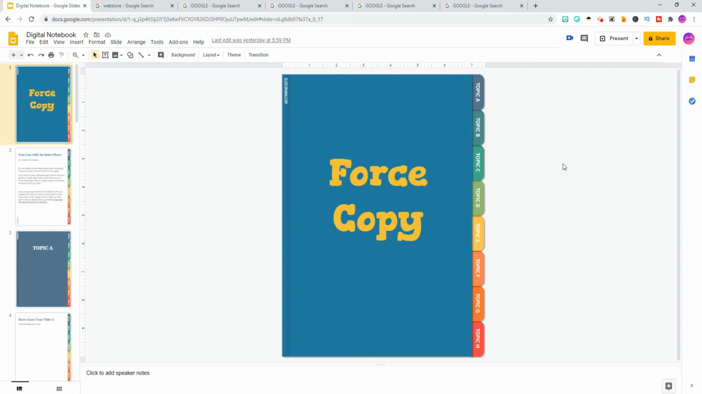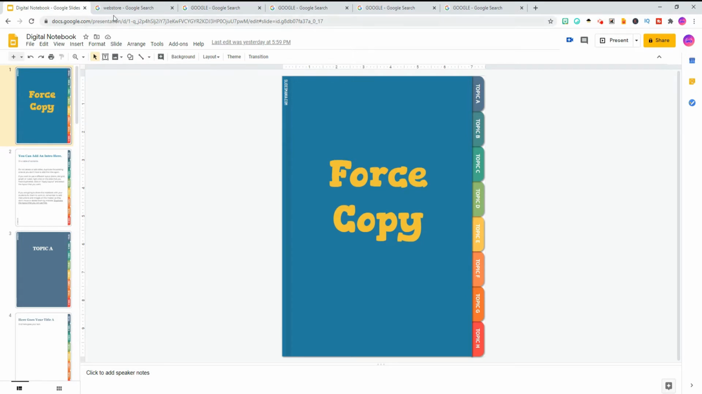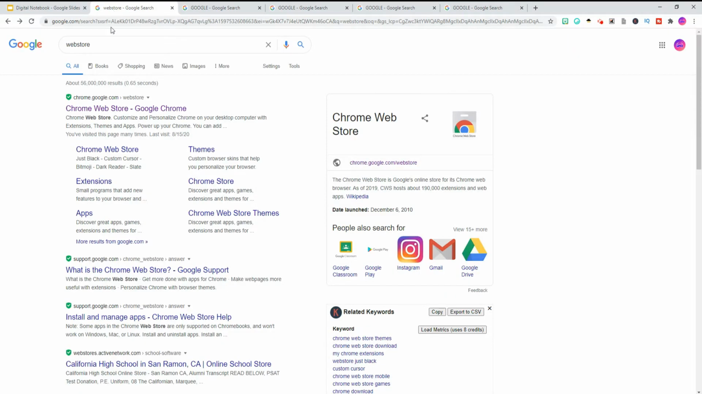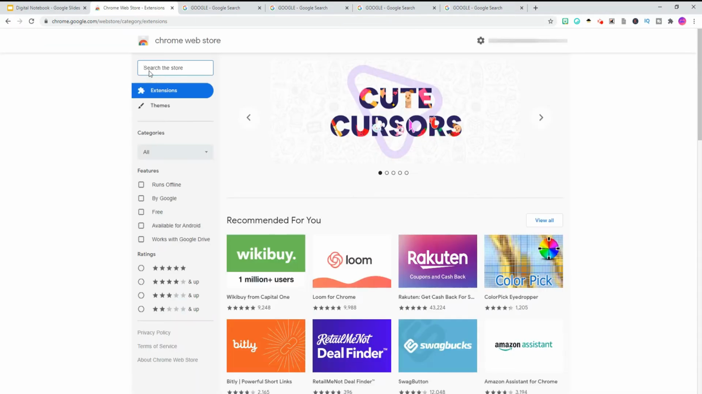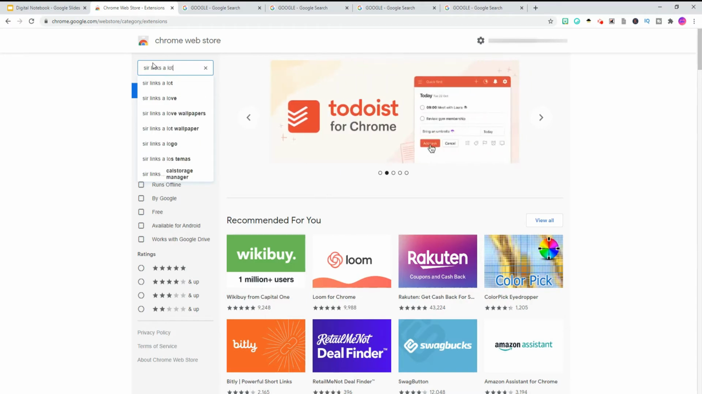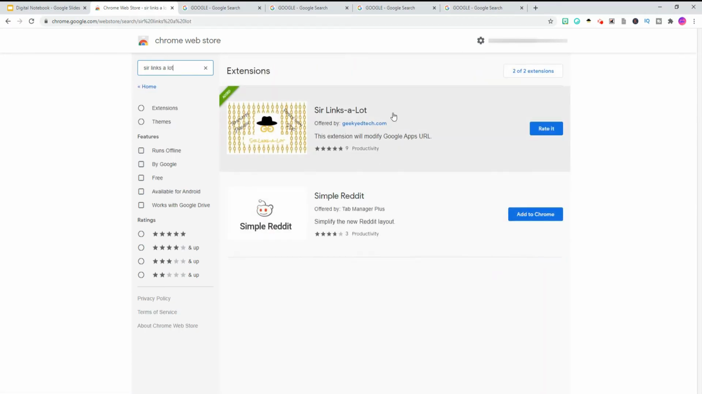The first way to do this is to install the extension Sharelinksalot. You will need to open up a new tab, search for the keyword web store. Once you find the Chrome Web Store, you will need to click on it and search for the extension. Once you find it, you will need to install it. As you can see, I have already done so, but on your side, it'll say Add to Chrome here on the blue button.